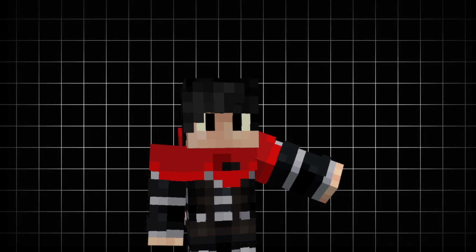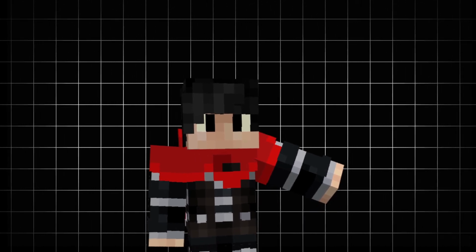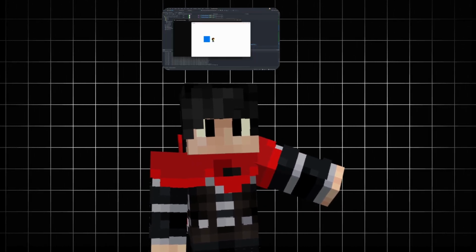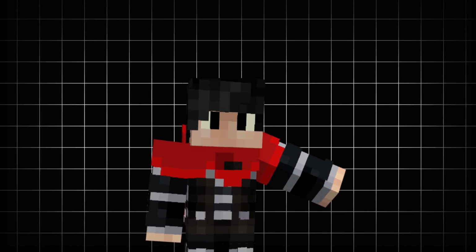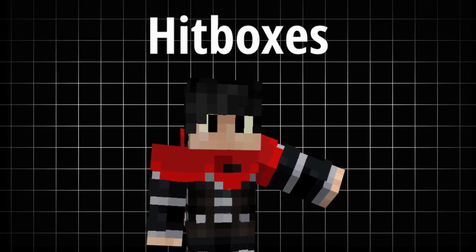So far we have seen how to move an object on the screen, but if you try to walk towards a wall, nothing stops it from passing through it. To avoid this, there are hitboxes. Hitboxes are simple collisions between two objects.